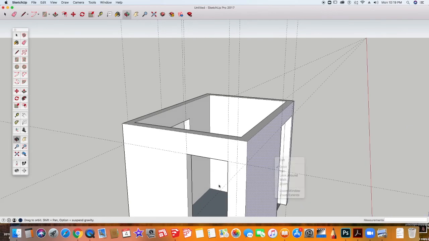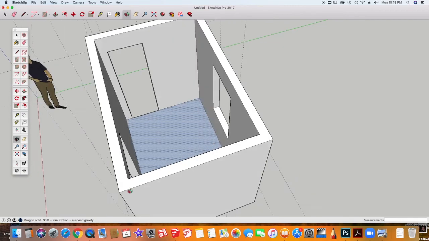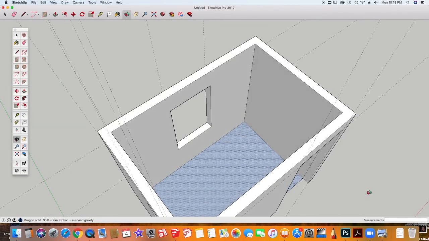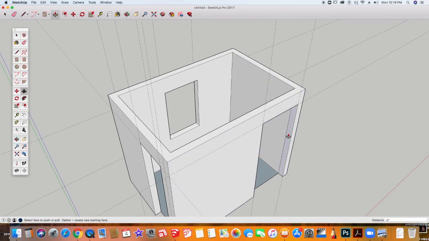Now I have an absolutely to-scale replica of what my laundry room looks like. In the next video, we're going to add the windows and doors.